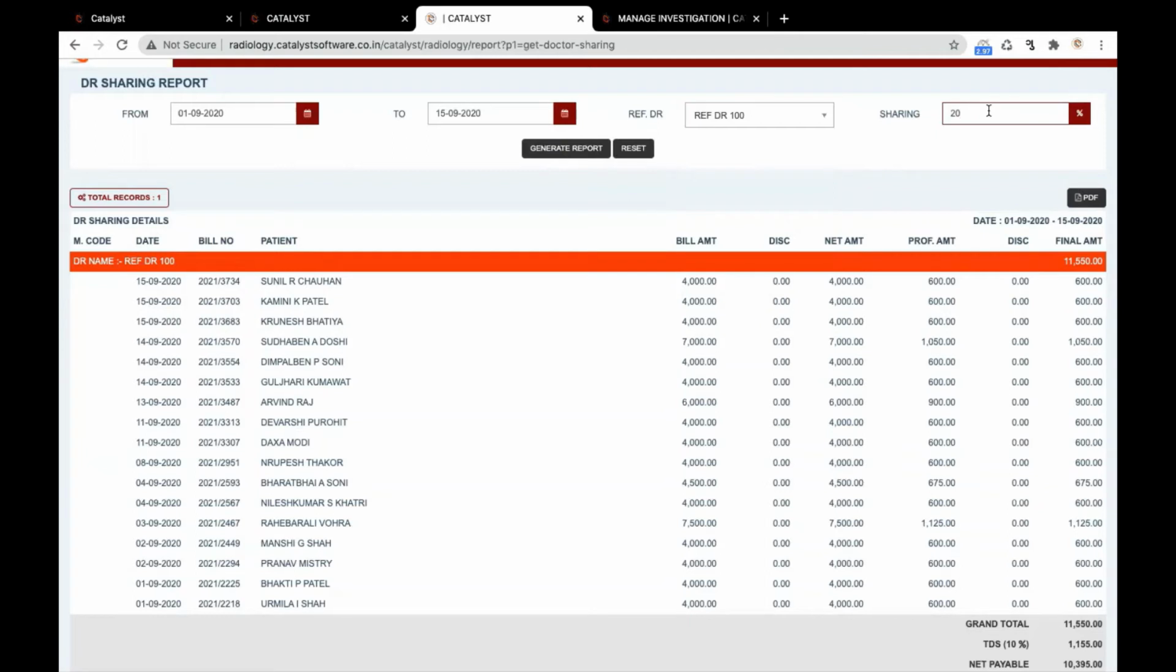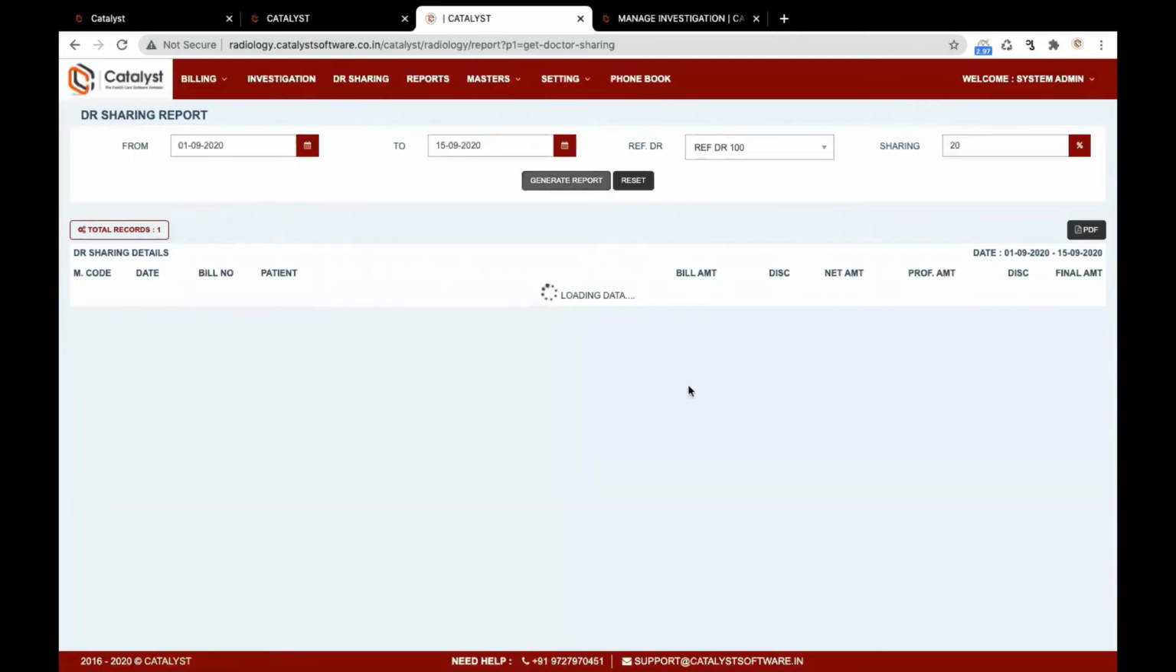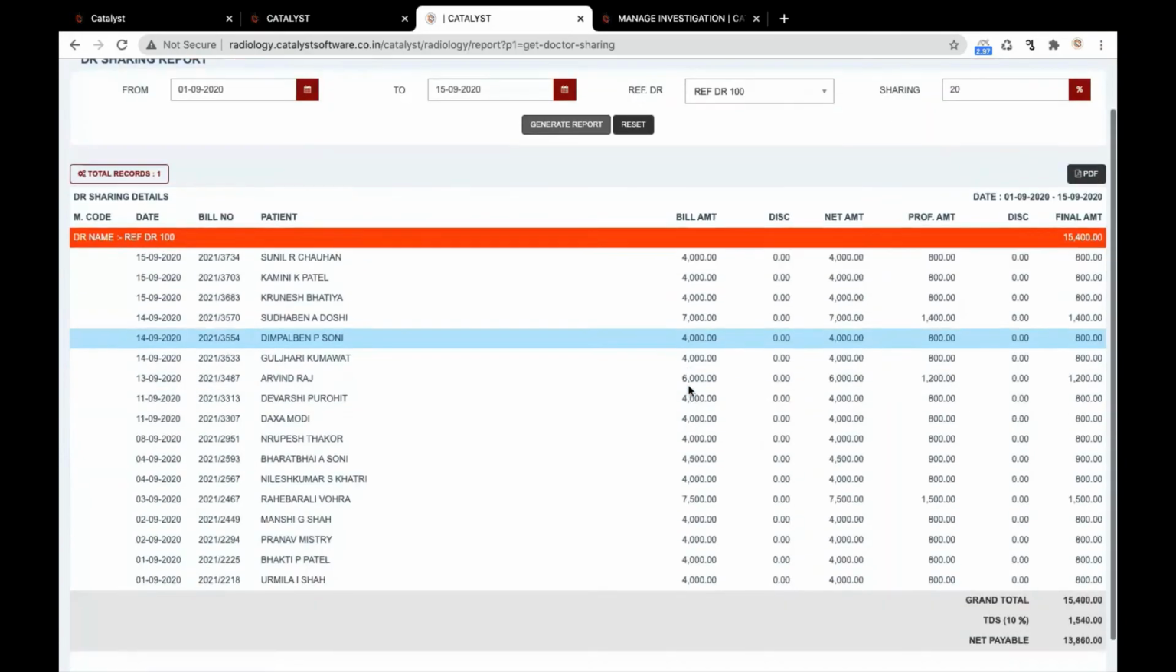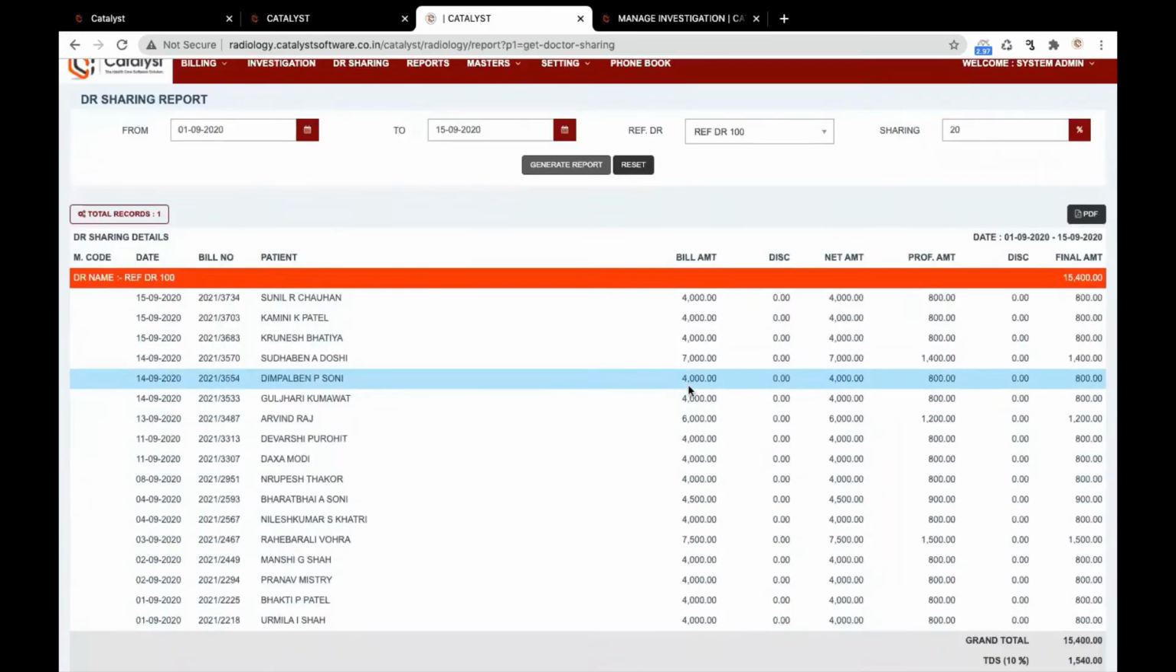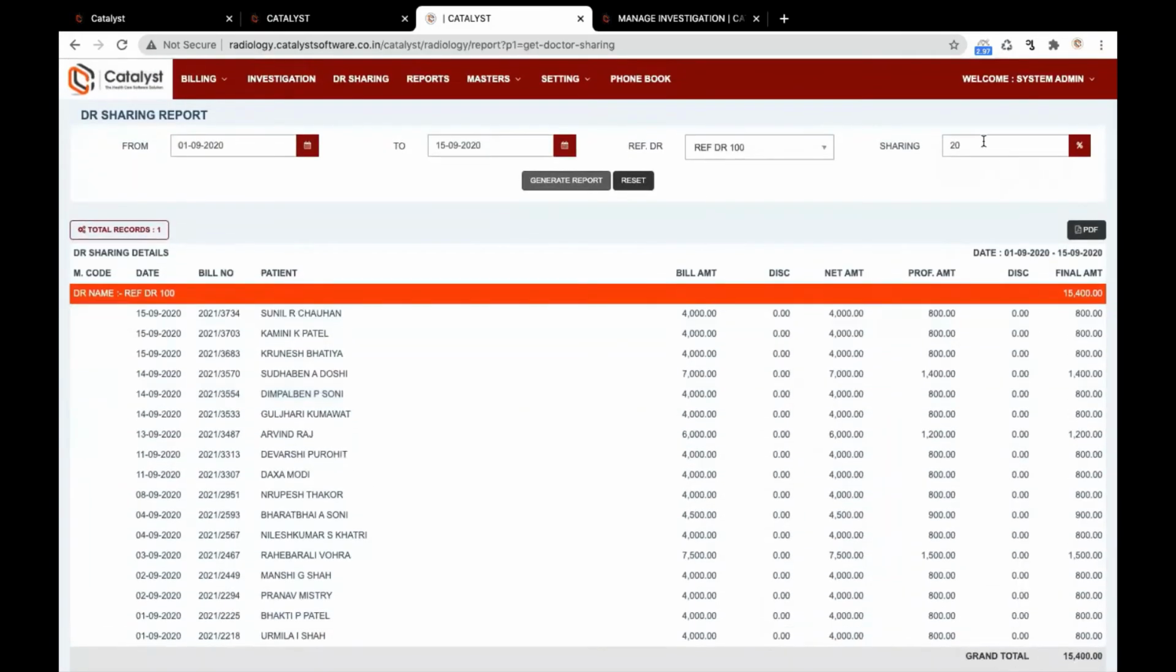Okay. Perfect. I will enter 20% here and generate the report again. It will create the sharing statement back as 20%. 10%, 20%, whatever I want. Okay. Now the second point.